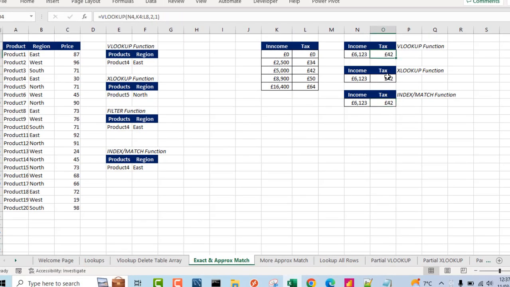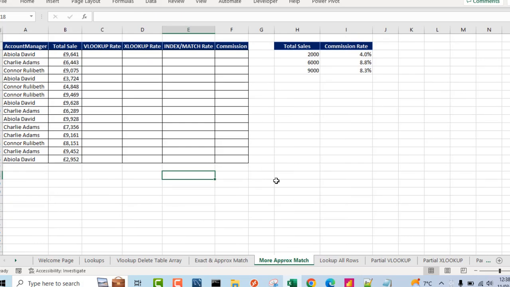You can see we've been able to use 3 functions and we achieve the same results. So this is the beauty of using lookup family functions to perform different operations in Excel. Now, let's move to the approximate match type.